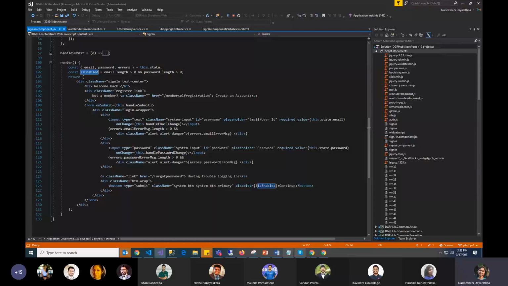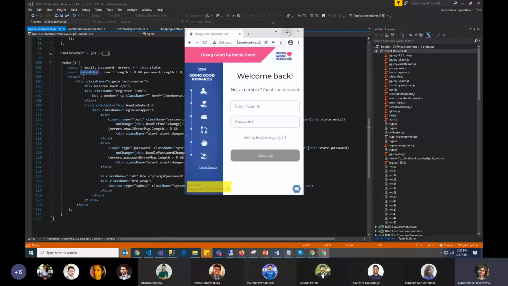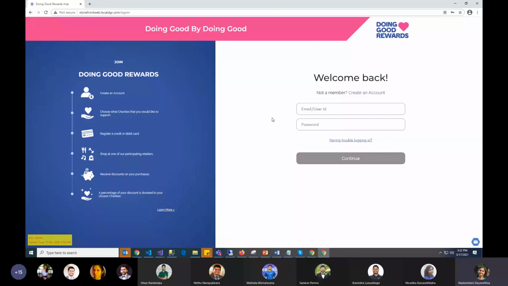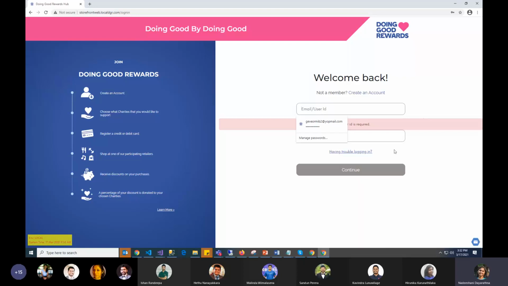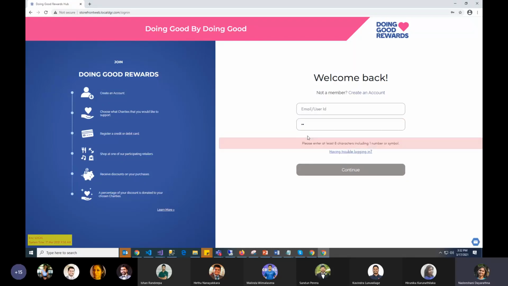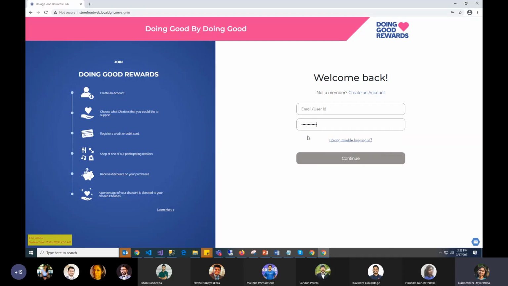Actually, the UI implementation is done by Ashan. We only did the development part, so UI credit should go to Ashan. Okay, let's see. If I type something here, and if I remove it, don't worry about the error message displaying. Just to show you, the error messages pop up, and if I start to type in password, yeah, it will show the error messages as well.